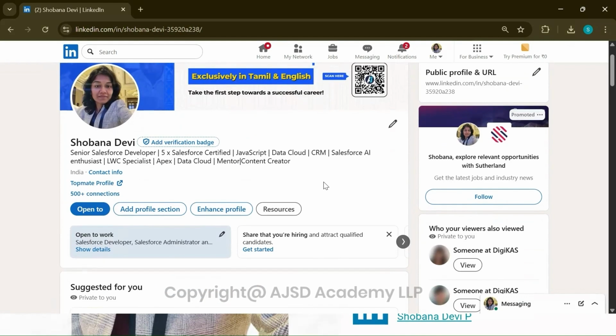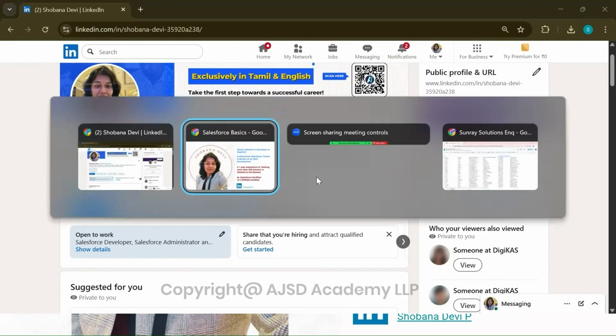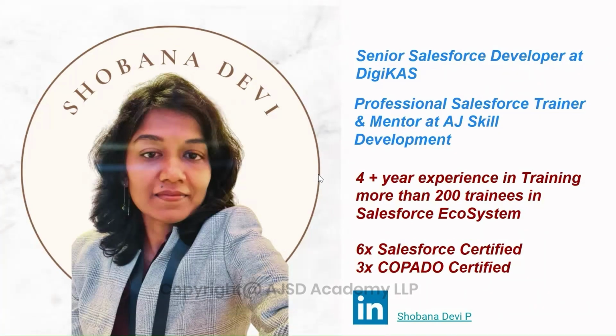And I'm very proud to say that I started my journey as a Salesforce trainee from AD Skill Development. I was once a learner in AD Skill Development Academy. And now I work as a senior Salesforce developer. I'm so proud of my journey. Where I started as a trainee, now I'm a senior Salesforce developer. This is all about myself.